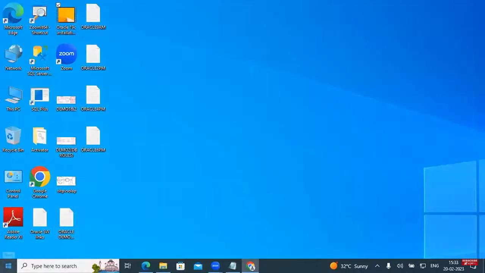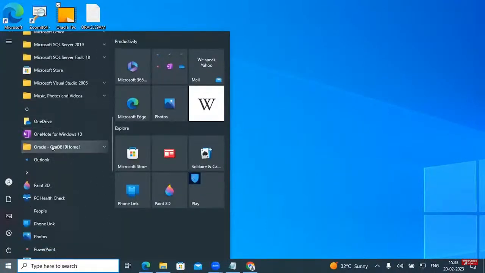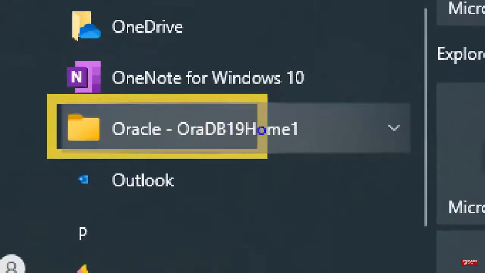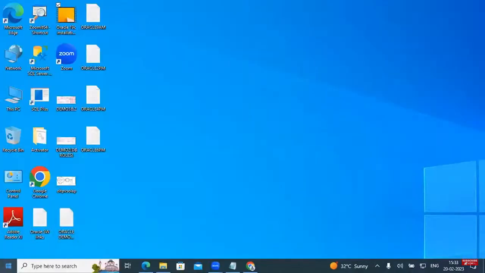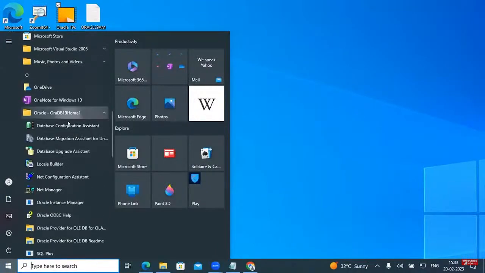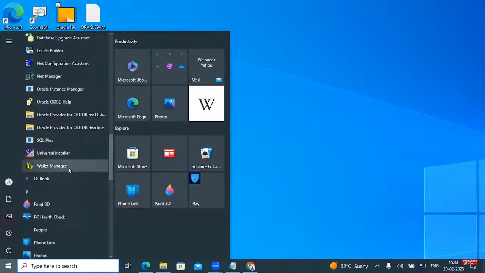After that, you have to go to all programs as usual, and come back here. You can see one folder, you will get it now. What is the folder name? Oracle OraDB 19 Home 1. This folder automatically comes to your all programs, and now I just expand this folder. After expanding, there are so many tools, but the tool where you want to go is this one. What is this tool? SQL Plus. This is my tool.